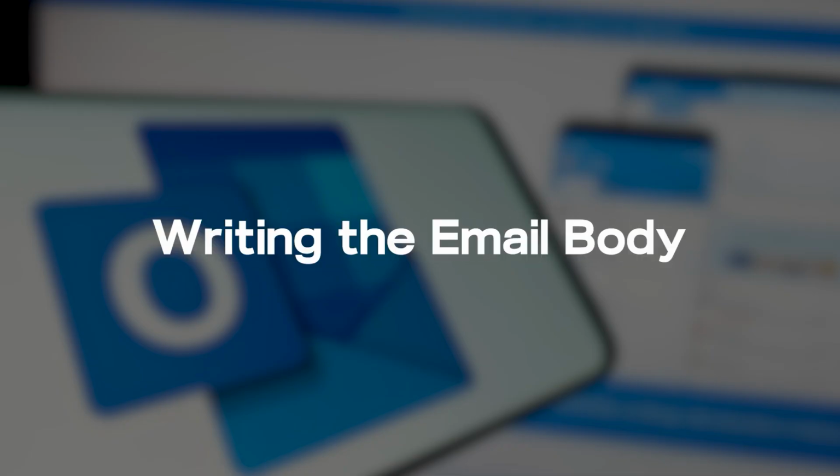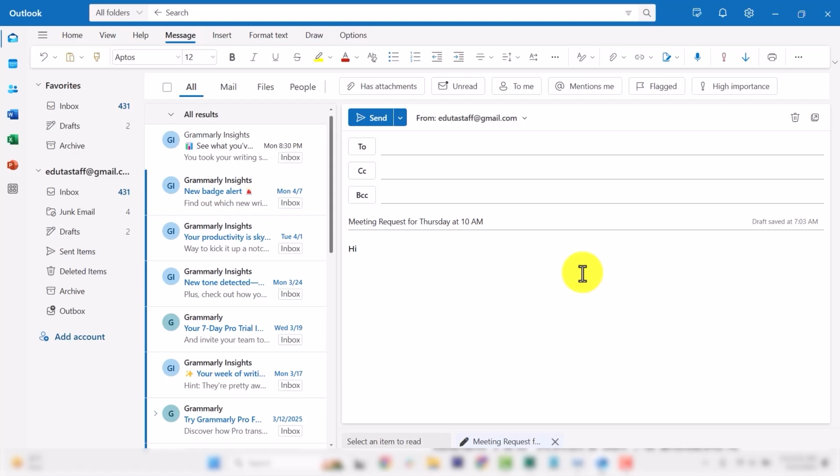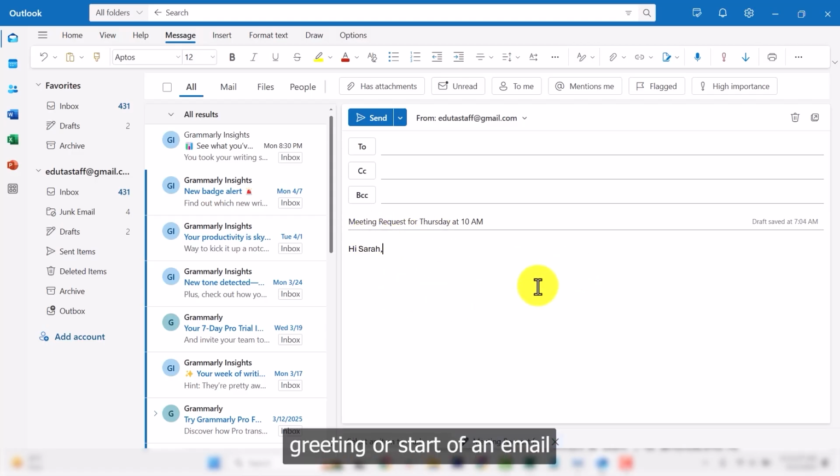Writing the email body. Your email should have three parts. Greetings. Example: Hi Professor Lee or Dear Sarah. For example, Hi Sarah. So this is the greeting or start of an email.